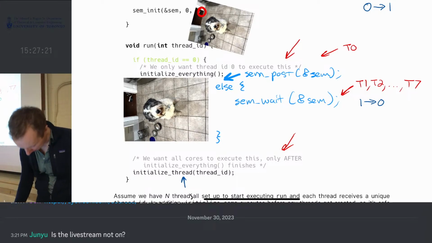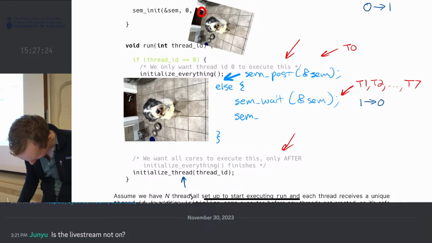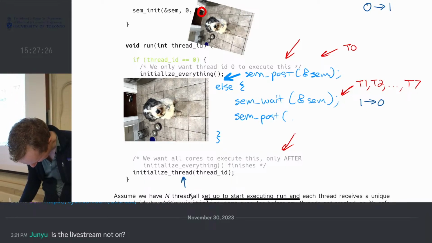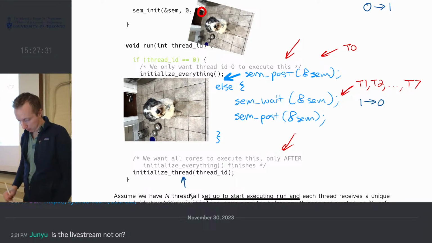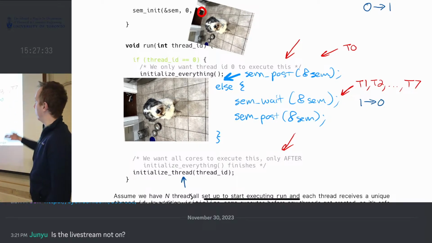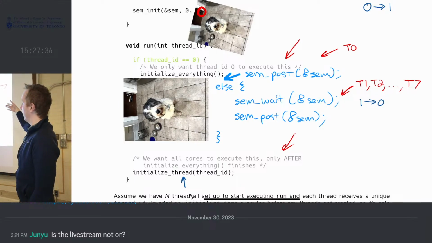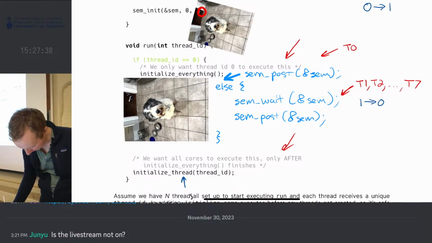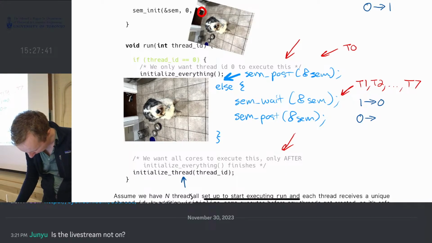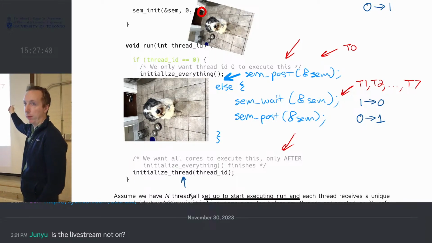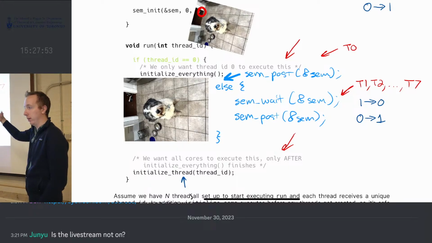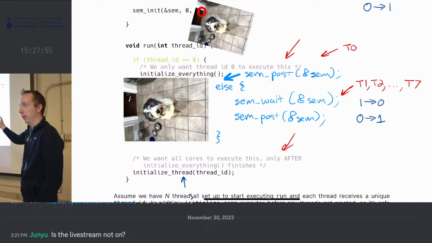So that's why I had to add a sem post here. So if I add a sem post here, then as soon as one thread from thread 1 all the way to 7 makes it past the wait, it will post to increment it back from a 0 to a 1, and then another thread will wake up and make it past the wait, and then it will post, then another one can execute, and then it will post, another one, then another one.